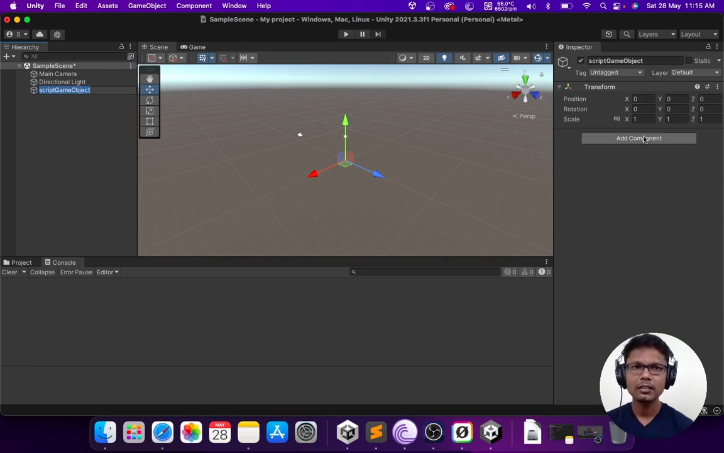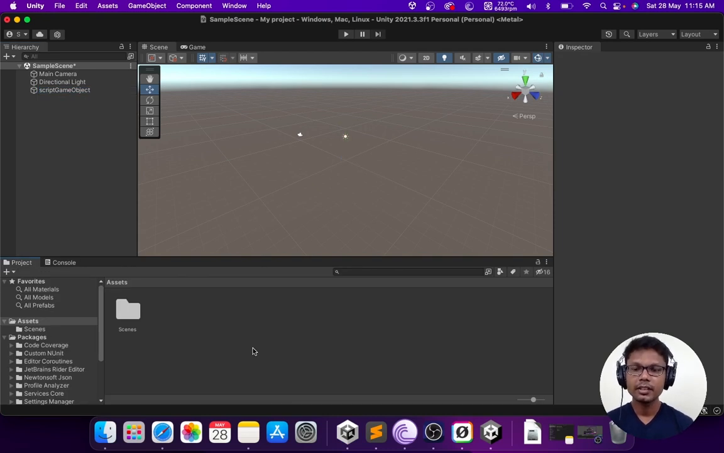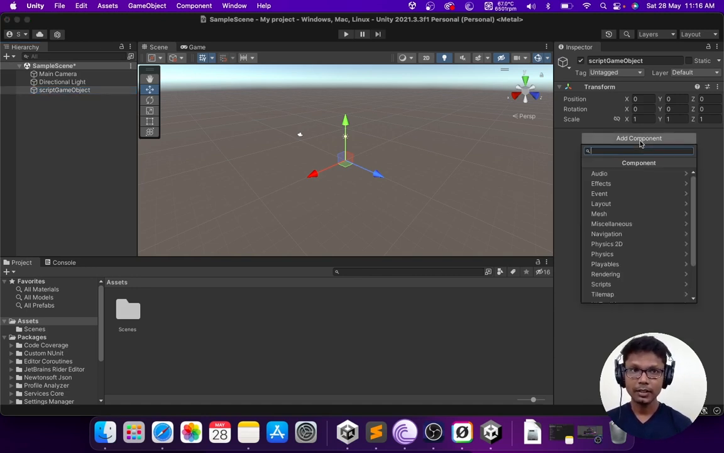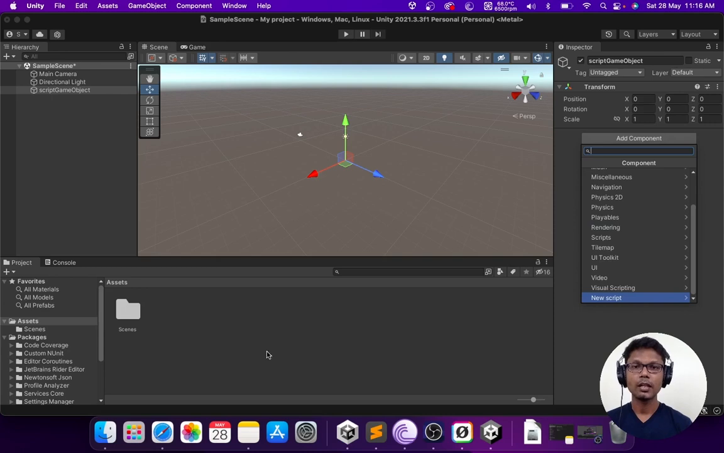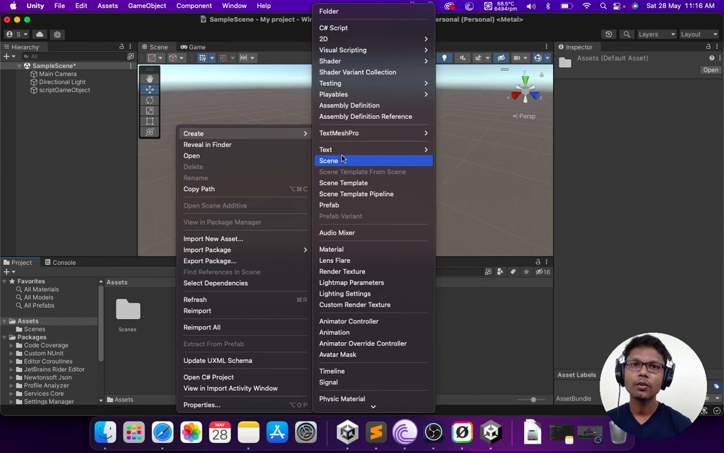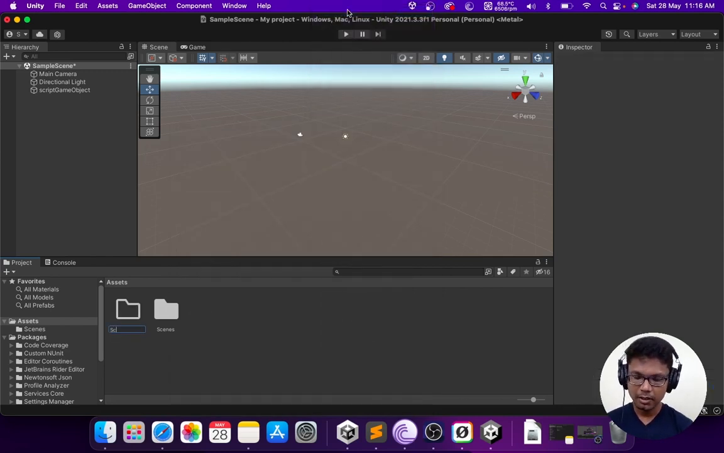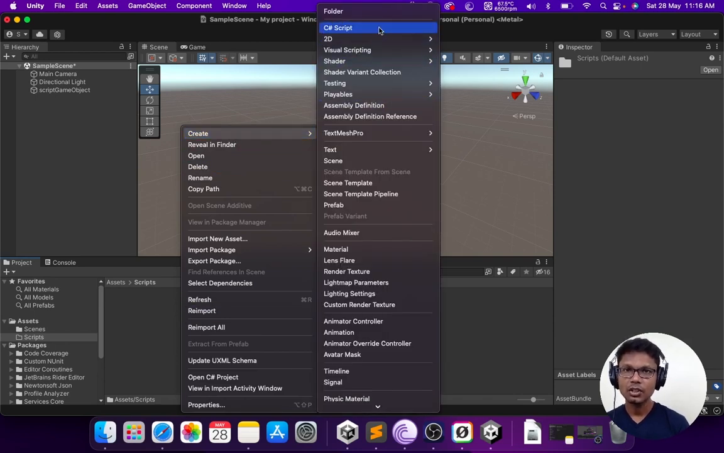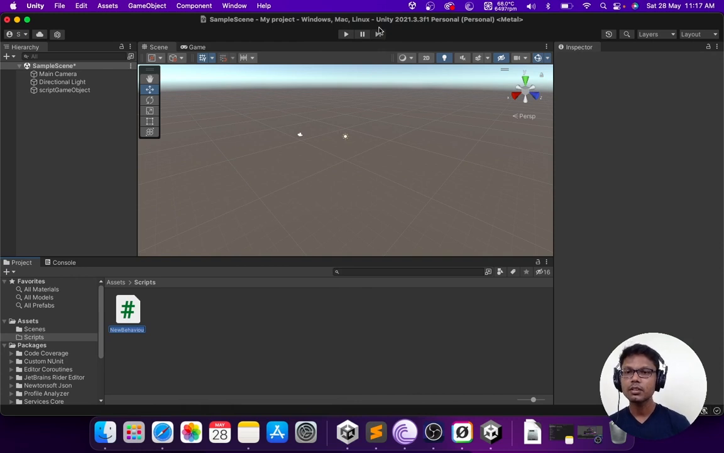It really doesn't matter. Now once you're done with creating the game object, there are a couple of ways in which you could add the script to the game object. One method is that you can select the script game object here, click on add component, and at the bottom you will find a new script option. Or you could do it a little more organized by going to the asset folder and creating a folder called scripts. Again, this can be called anything, and inside that I'm going to right click and choose create C# script. Now this is going to ask me for the script name.